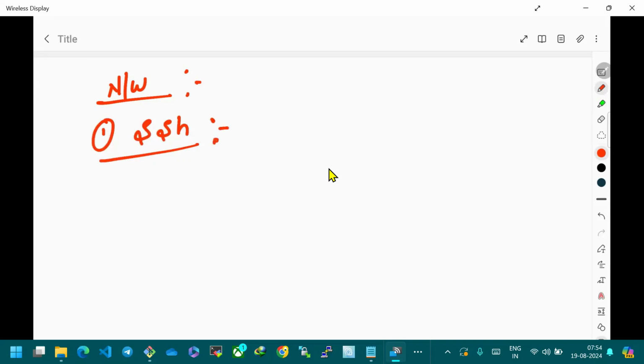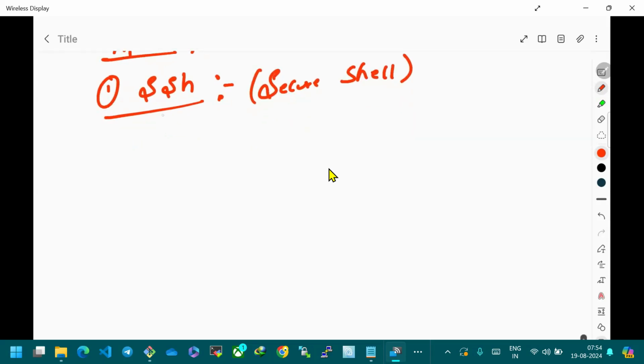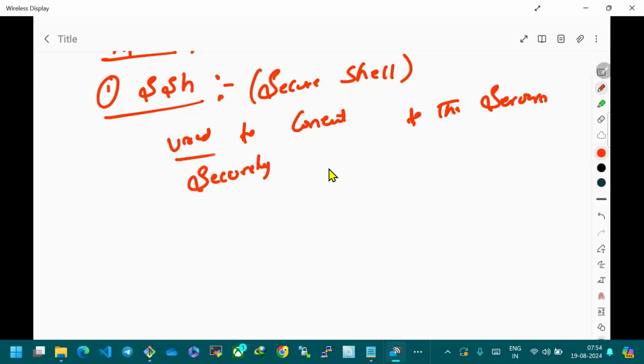So what is this SSH? SSH stands for secure shell. See, SSH is a command which is used to connect to the server securely. That means, let me tell you this story first.